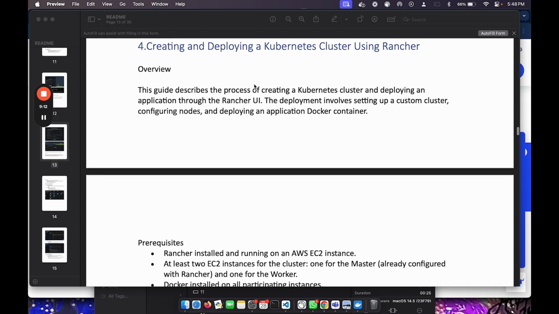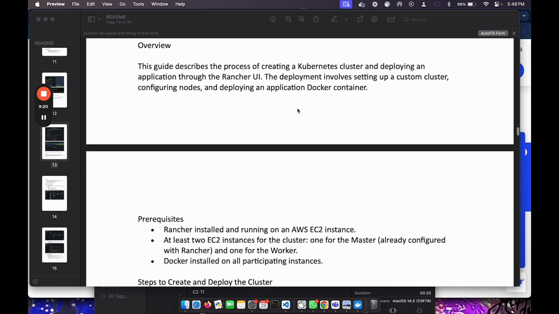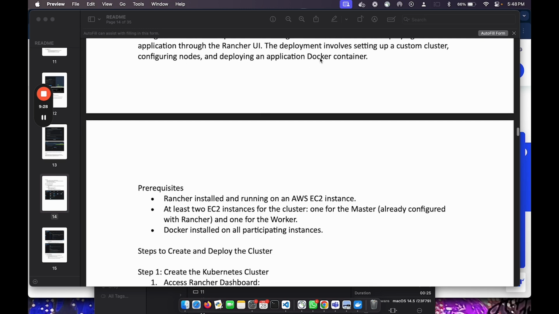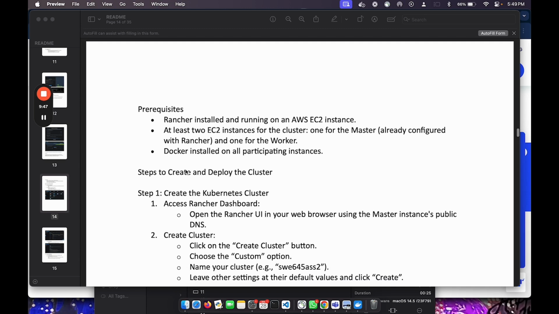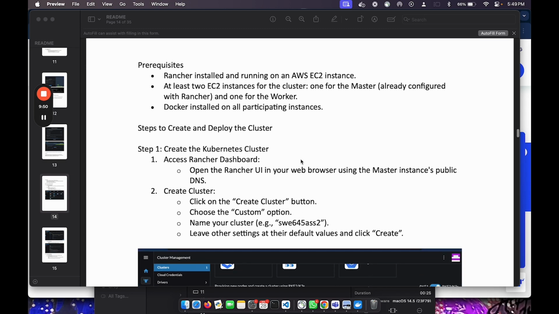Creating the Kubernetes cluster and deploying an application through the Rancher UI is described as follows. The deployment involves setting up a custom cluster, configuring nodes and deploying an application Docker container. Prerequisites are a separate EC2 instance for worker nodes, then at least 2 EC2 instances for the cluster. One is the master with Rancher, and another one is for the worker. Docker installed on both of them.